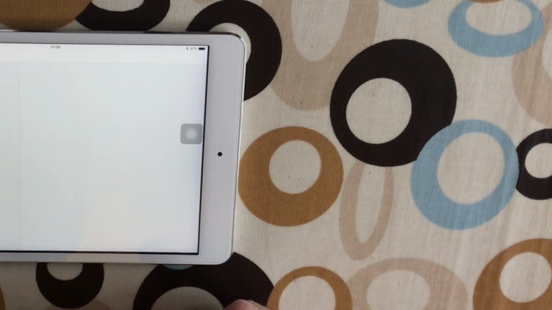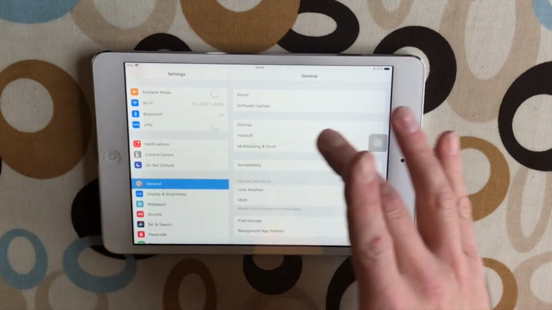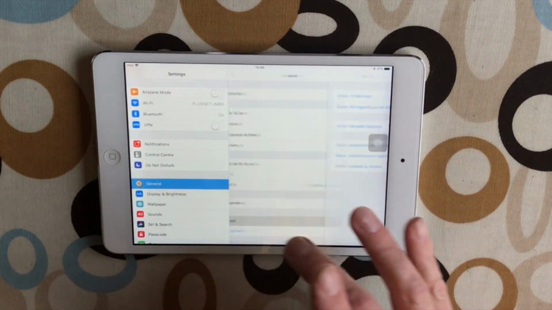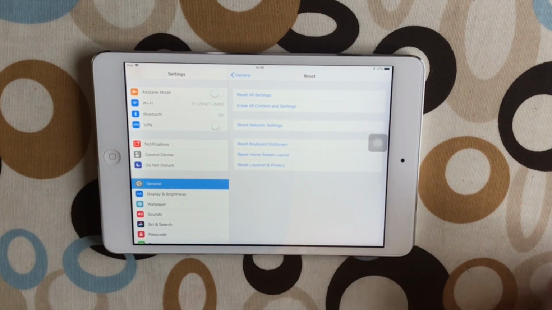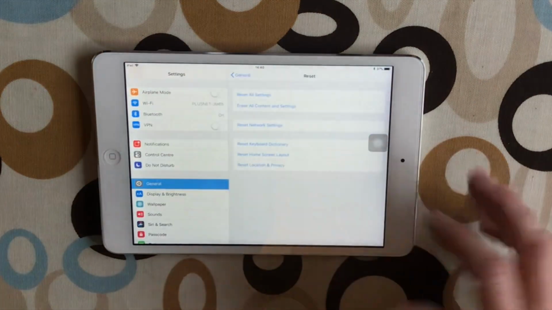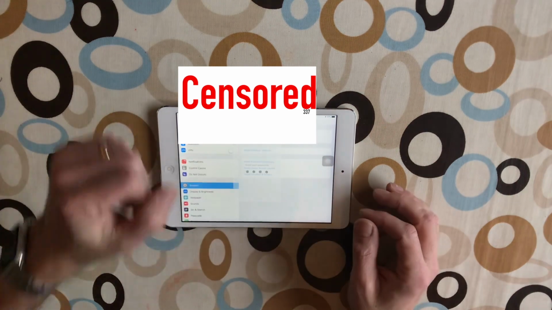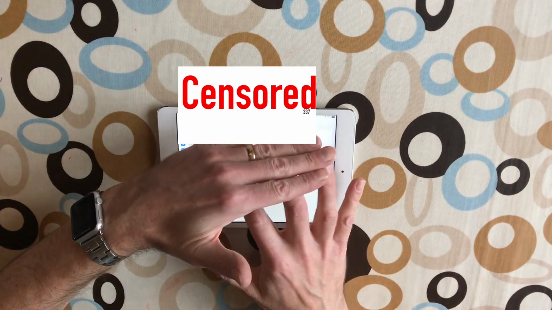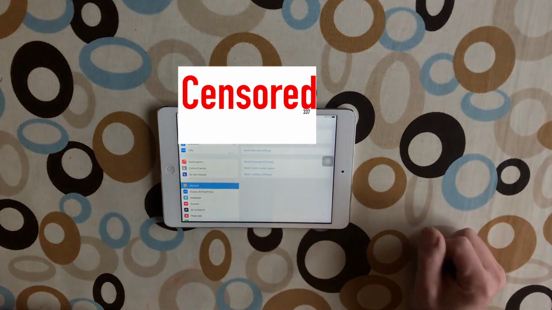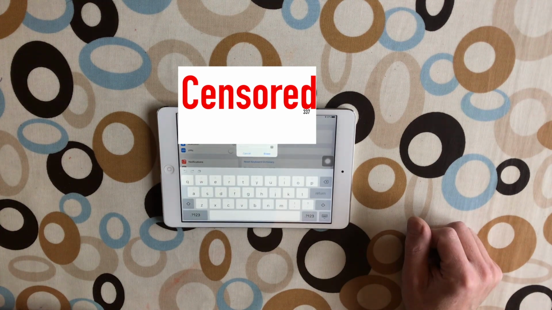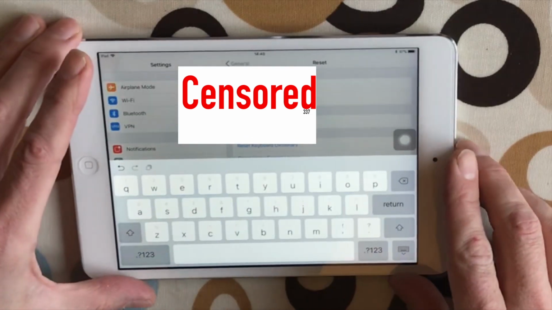So let's just reset it. So general, reset, erase all content and settings. Erase now. It asks me for my password. And again. Okay, set password. I think that's the right one.